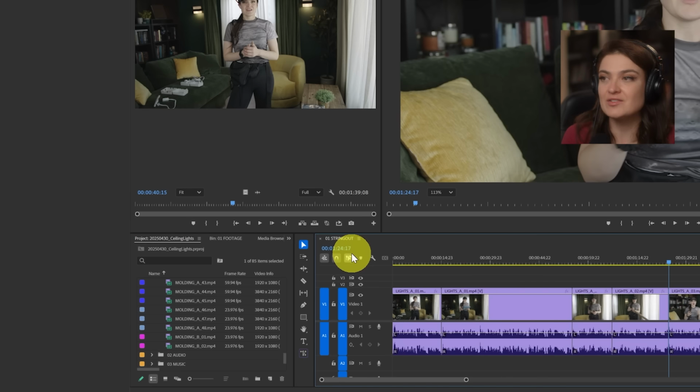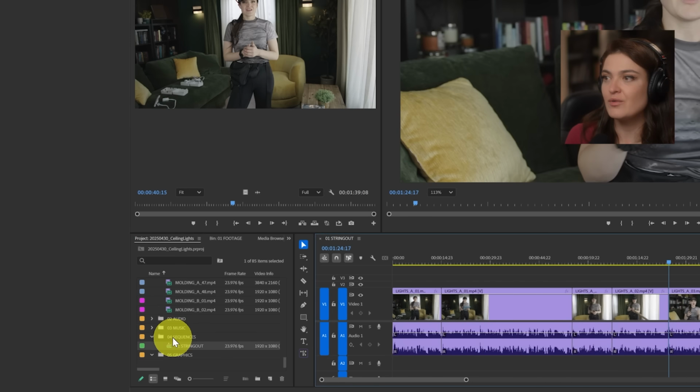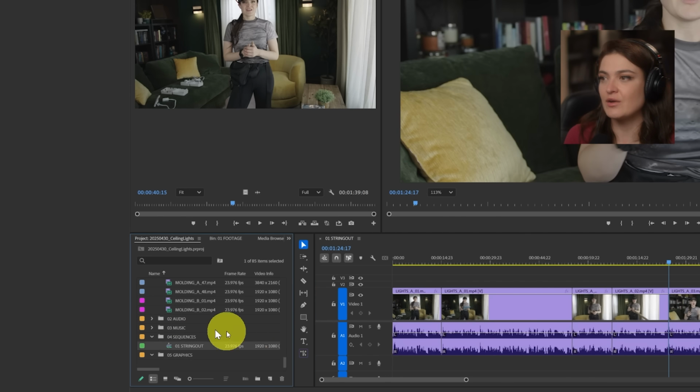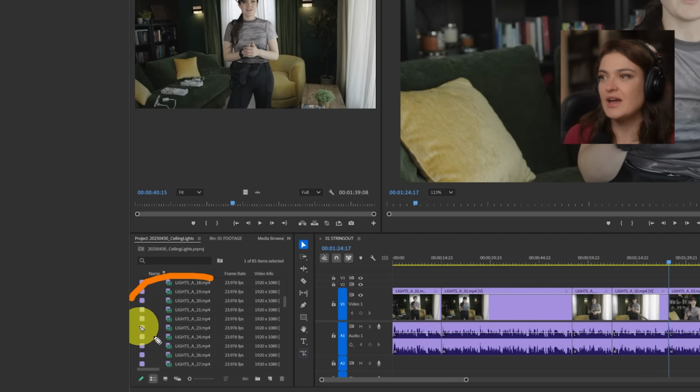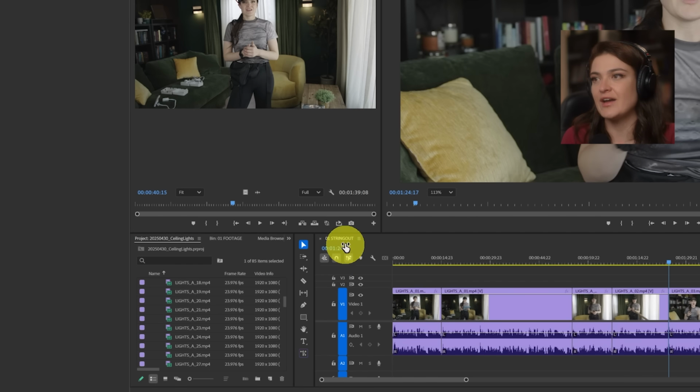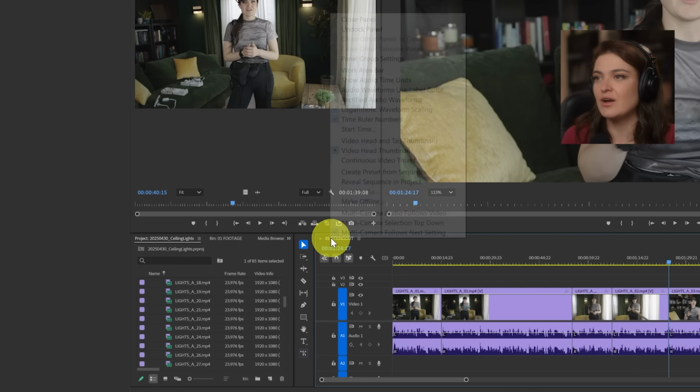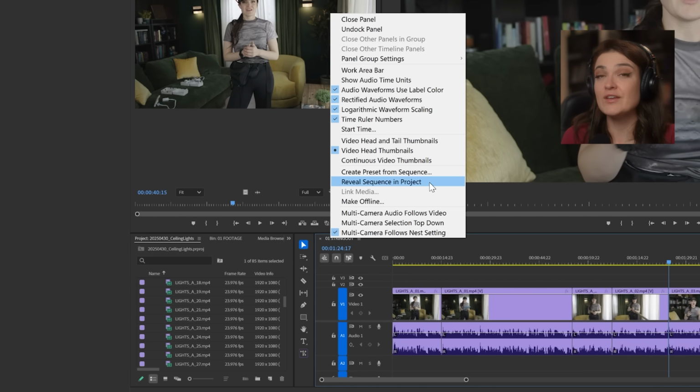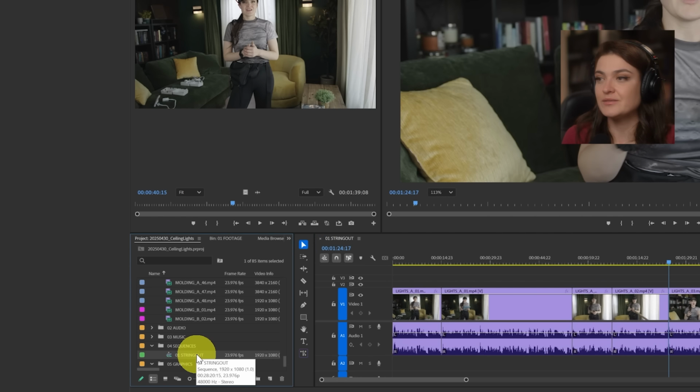So let's find the sequence in our project. I know where it is. I know because we made a sequences folder and it's over here. It says Stringout. But let's say I didn't. Let's say I was in the weeds somewhere and I needed to find it. So I just go to the name of the sequence here, Stringout, right click, reveal sequence in project. And it takes me right there.